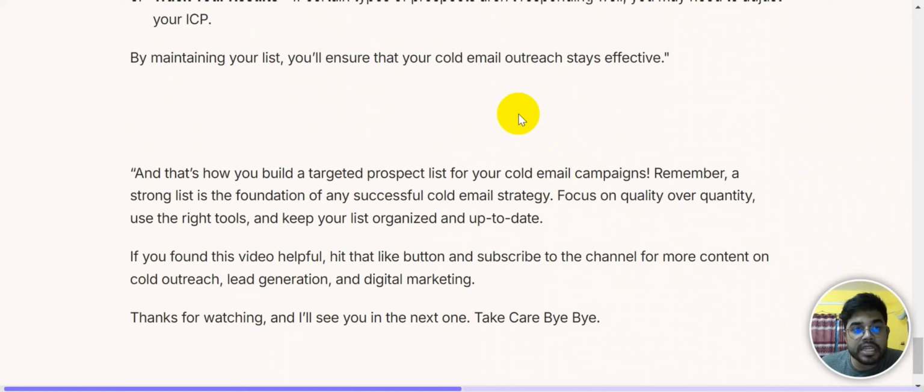So that's how you build a targeted prospect list for your cold email campaign. And remember, a strong list is the foundation of any successful cold email strategy. Focus on quality over quantity. Use the right tools and keep your list organized and up to date.